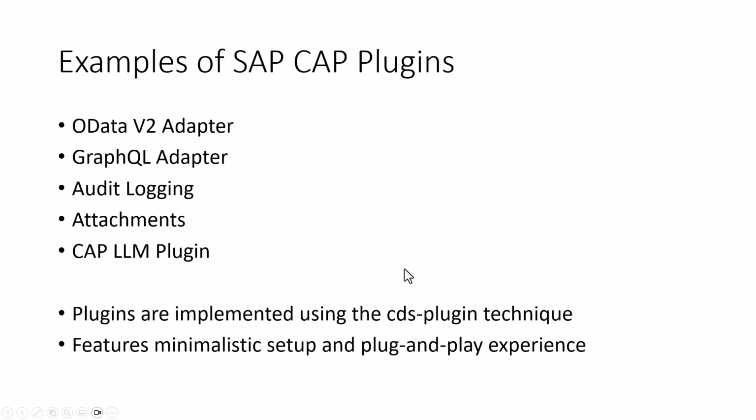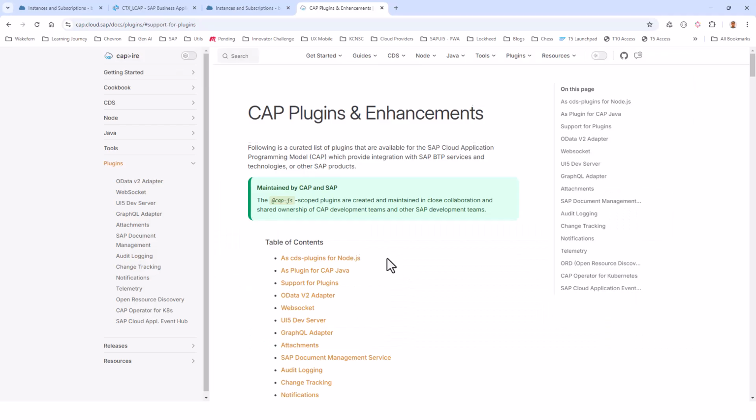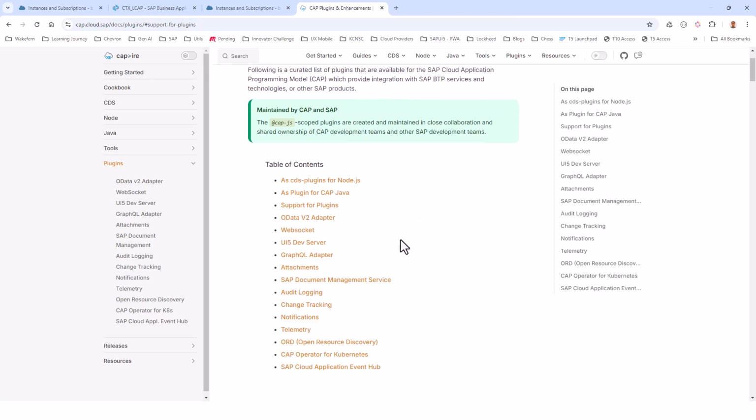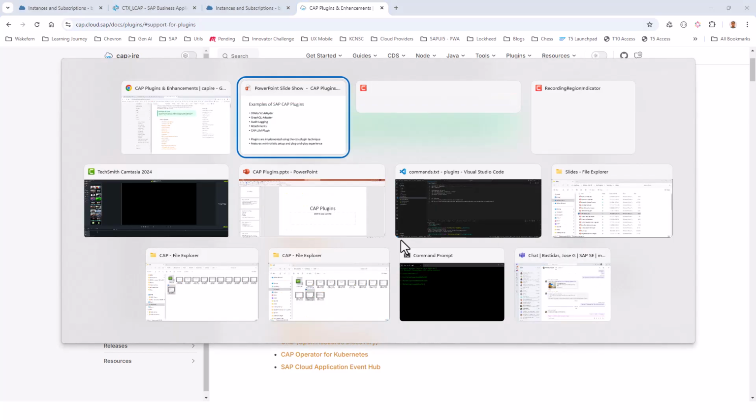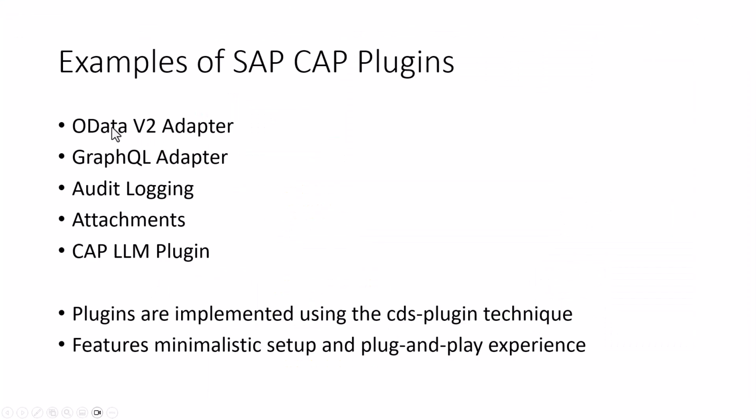So there are various examples of CAP plugins at this moment. If you go to the CAP documentation and search for CAP plugins, you can see the various CAP plugins that are available. You've probably used the OData V2 adapter quite a bit, but there are also audit logging and attachments. And there's also a CAP plugin for the large language model. So if you're going to be building large language model applications, then you can make use of this LLM plugin as well.